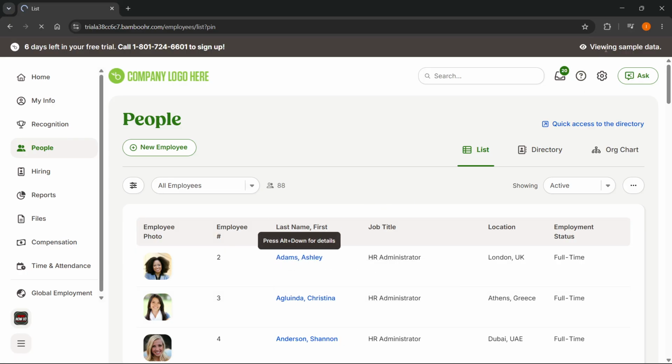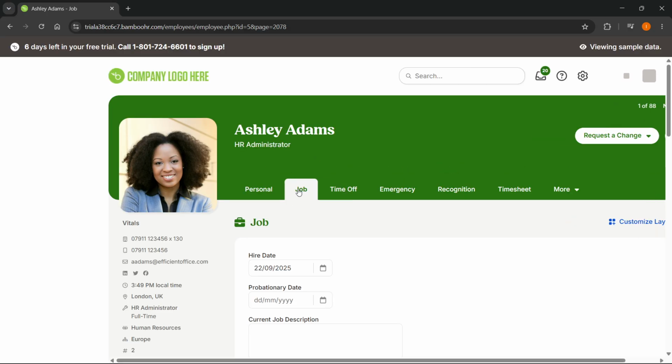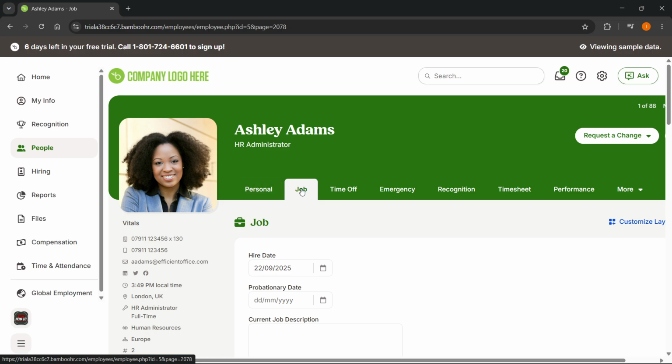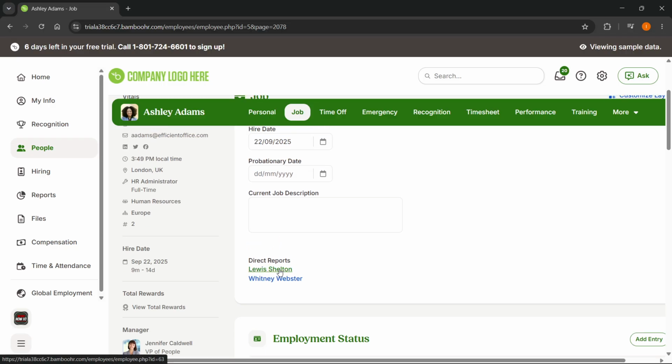Now this is some demo data. As you can see, it says viewing sample data. So I'm not actually leaking any information of any real employee, as this is just some examples. And if you go to the Job tab over here, which is the second one, and you open it, you want to go down and you can see it says direct reports, and then over here there's two people. Okay, so to actually change this, you want to do the following.